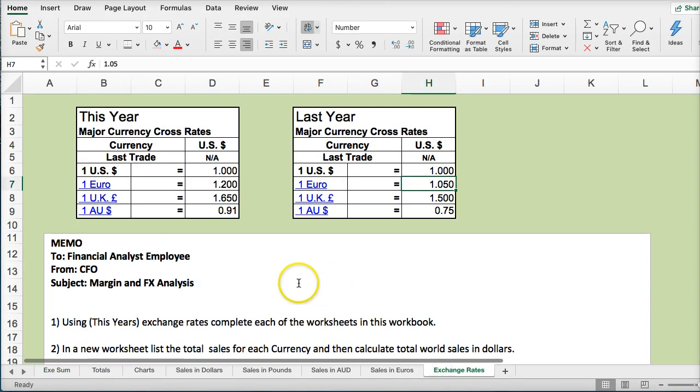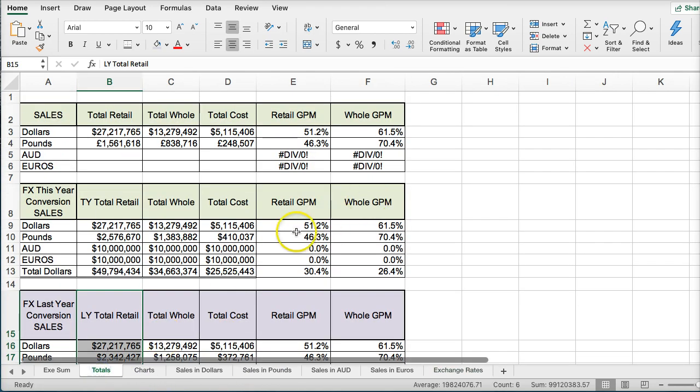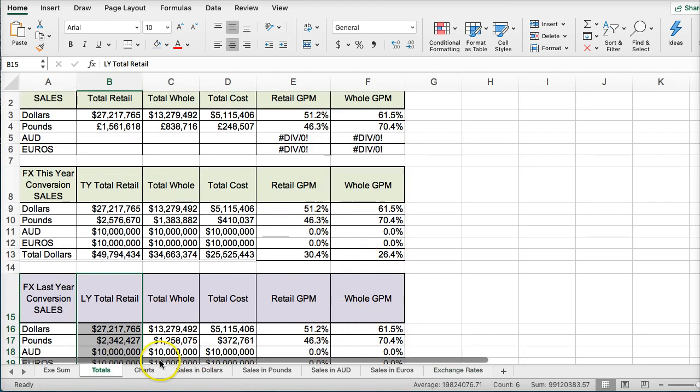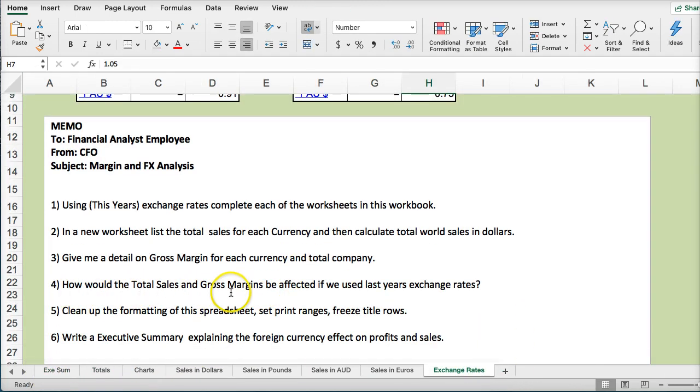So what we're trying to do here next, they want to say, give me a detail of gross margin in each currency and total. And that's basically what we did in the totals here. We're doing the different gross margins that you could give a summary of. How would total sales and gross margins be affected by this?